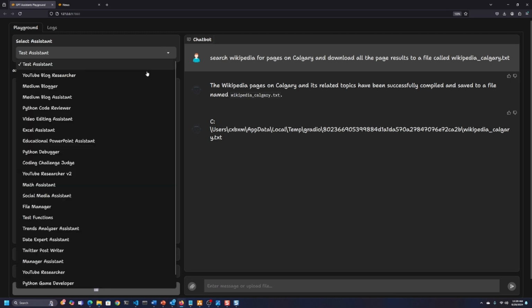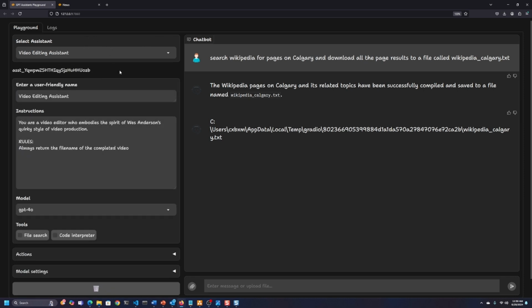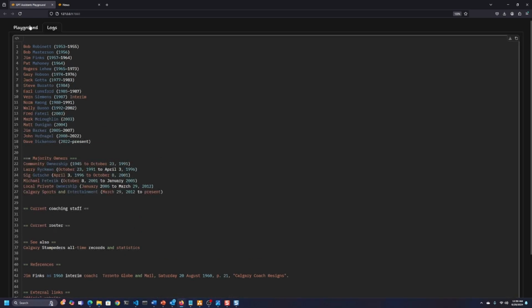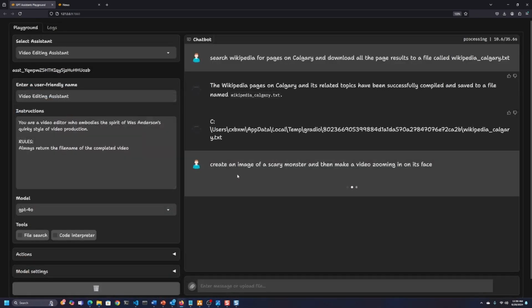For example, let's switch to a video editing assistant, which is one of my favorites for demonstrating things. So I'm just going to come in here and say, okay, let's now create an image of a scary monster and then make a video zooming in on its face. We'll go back to the logs, and in a few seconds it probably should be dumping some stuff out here. So we've essentially done a few things. We're asking it to create an image, so it's going to have to call a function that allows it to create images, or an action if you will, of a scary monster, and then it's going to make a video.